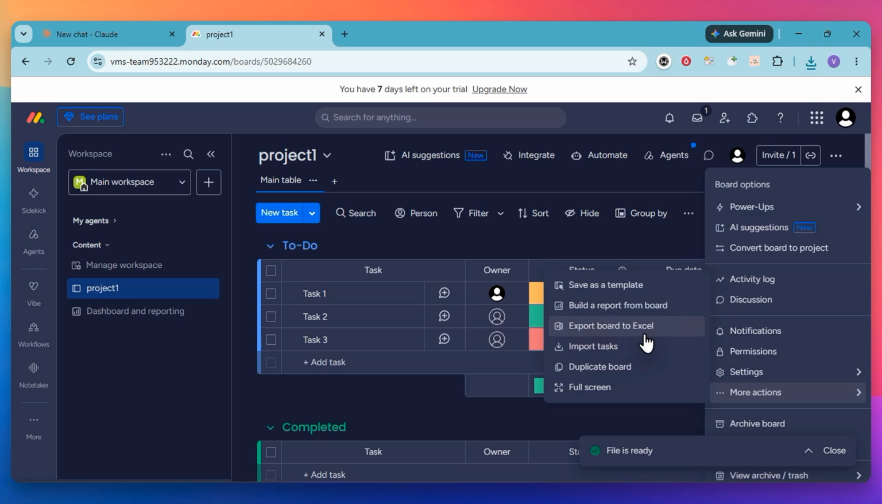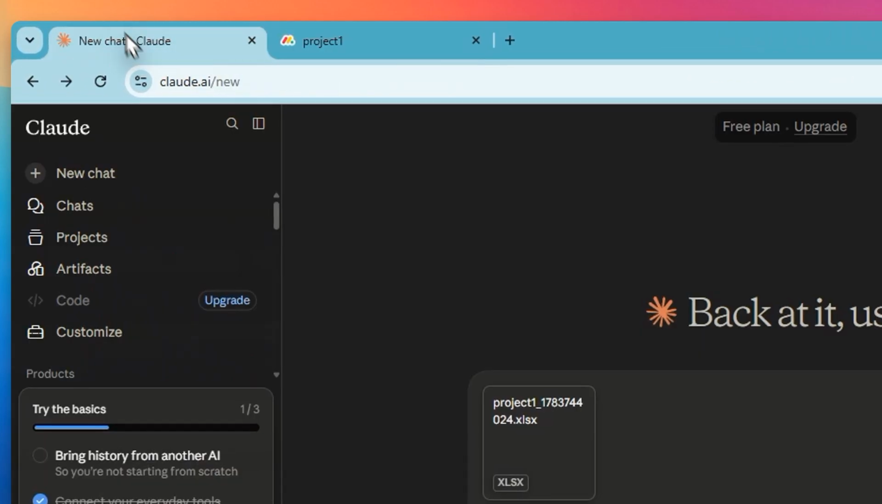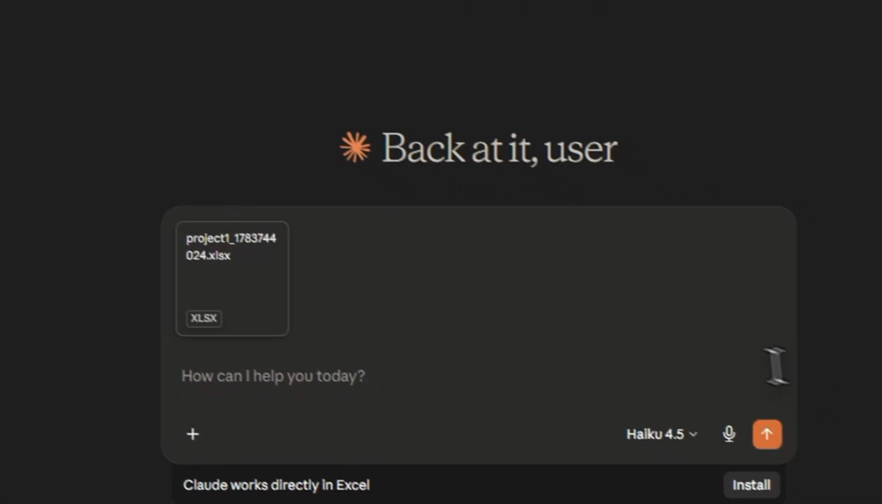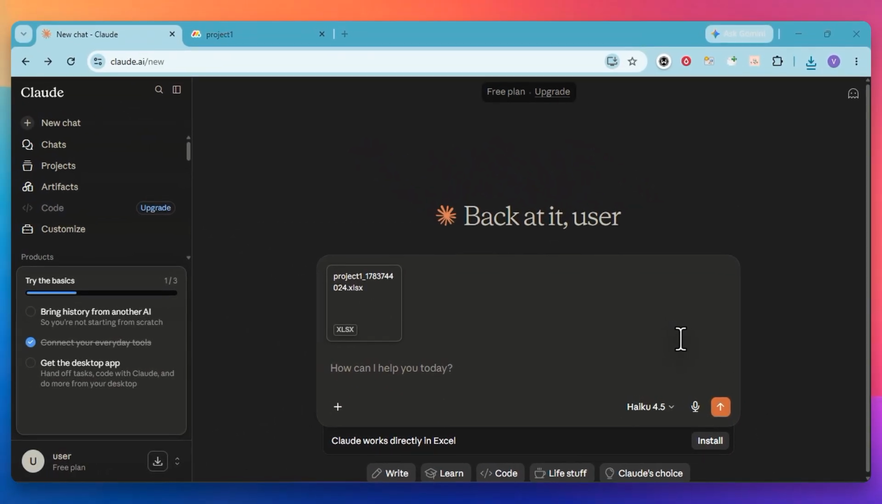use for its analysis. Once you have your file ready, open a new chat window on the Claude website and locate the paperclip icon in the message bar. Click this icon to upload your exported spreadsheet directly into the conversation.